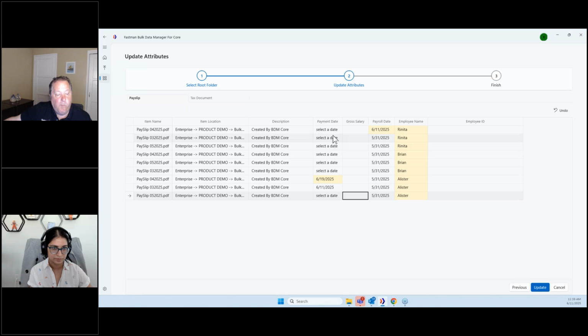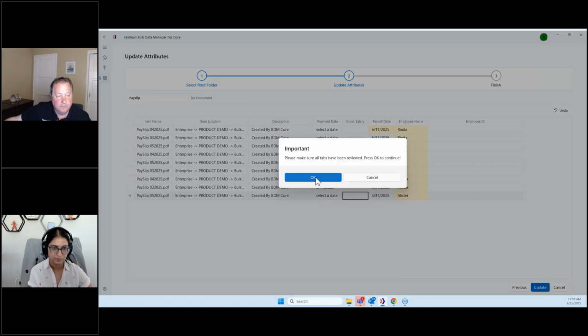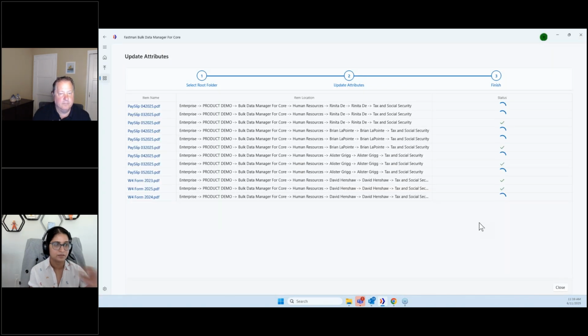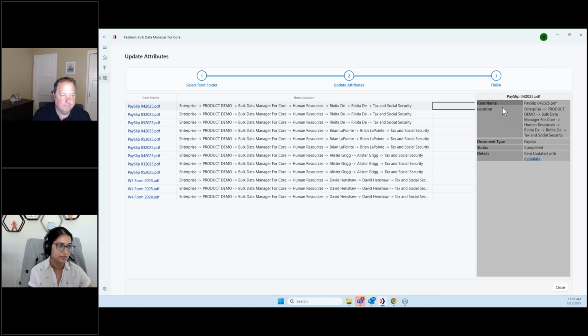Once I'm happy with it, I am going to click on the update button real quick. And again, you get that prompt because there are multiple tabs. And then the update starts. And as you can see, that was really quick. And I did change all the values, right? Of at least one of them in each of the documents. So it gives you the location, gives you the name of the item, tells you what type it is, what is the status of it. You saw that in the previous functionality as well, where it was existing, it told you that, and then it gives you a link to the metadata.